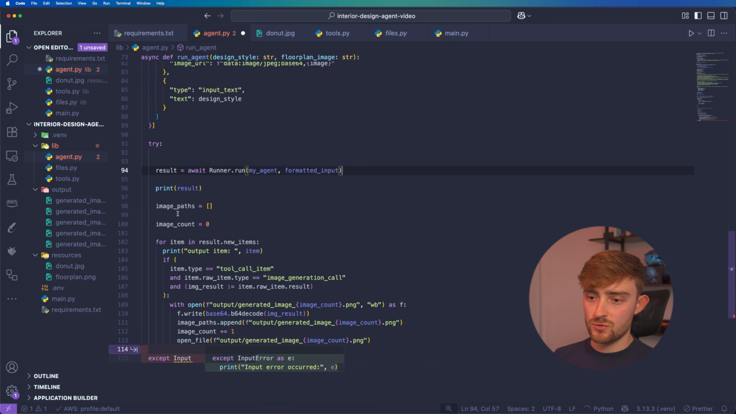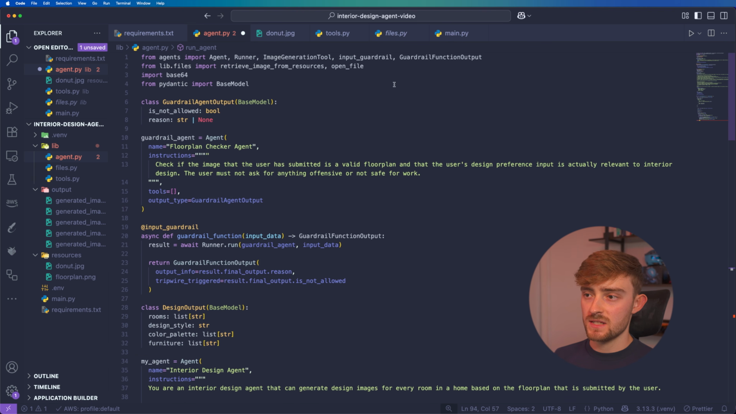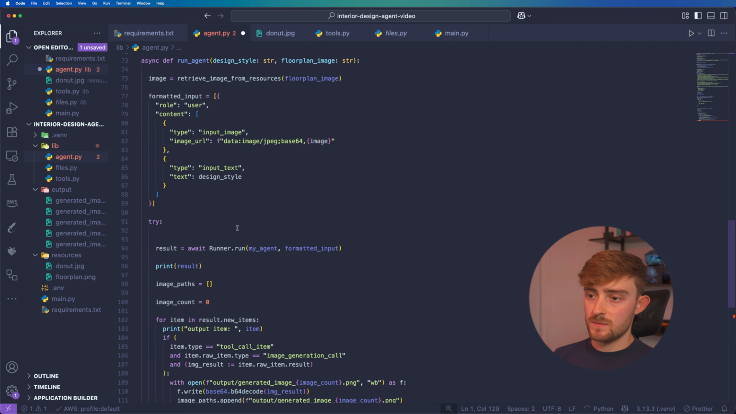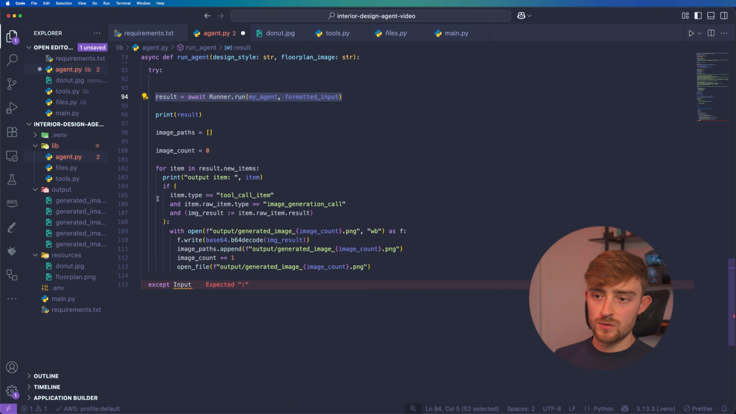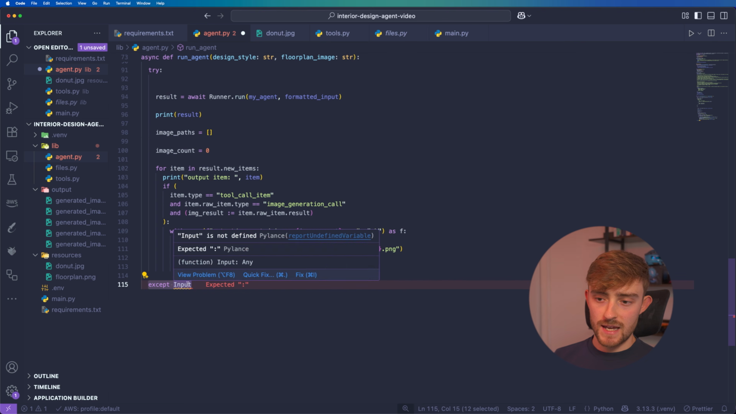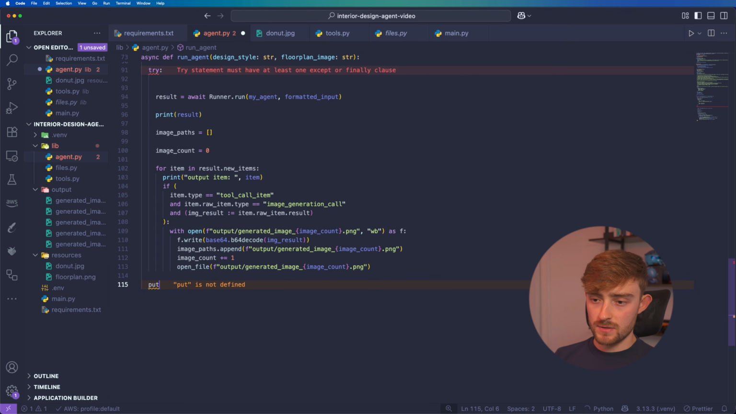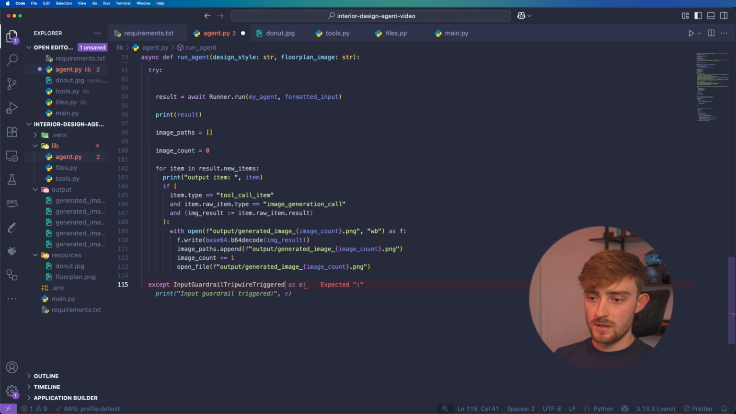We're going to add in a try except, or a try catch effectively, and input guardrail triggered. So if the input guardrail is triggered at any point here, which it will be when the agent is running, it's going to stop running any of this code and it's going to throw the error here that we want it to. So input guardrail triggered, and it's going to print that the guardrail was triggered so that we know it was triggered.